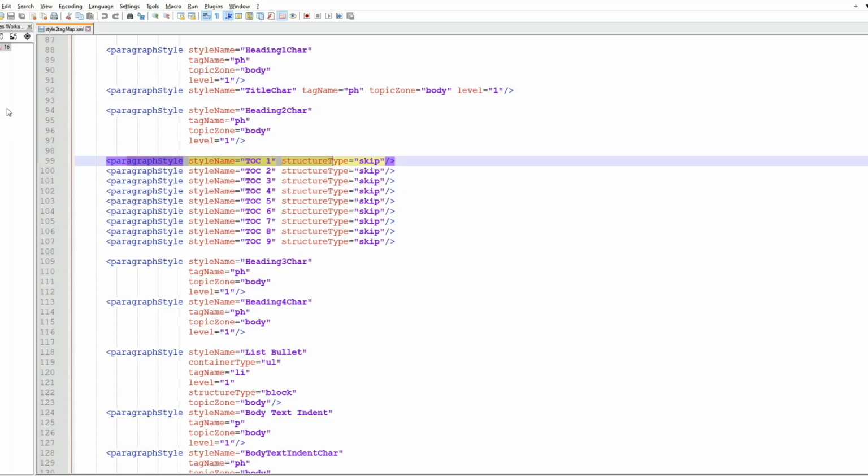Keep in mind that you're going to want to change the style to tag map file name. So if you make any changes, definitely do a file save as, and I'd recommend putting it in that same directory as the default style to tag map file.